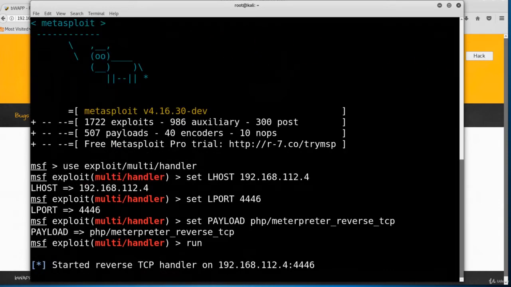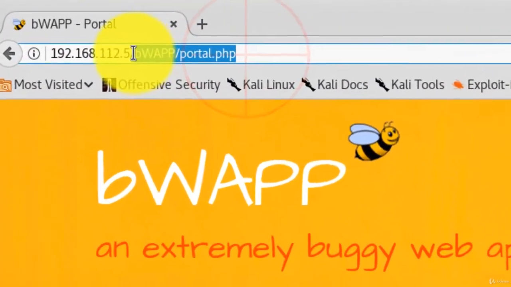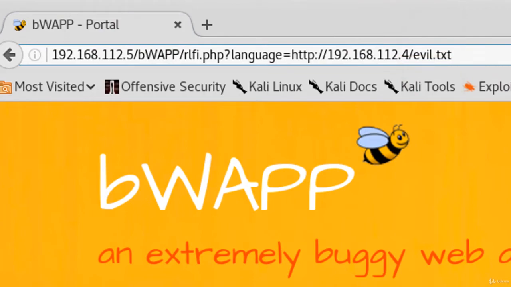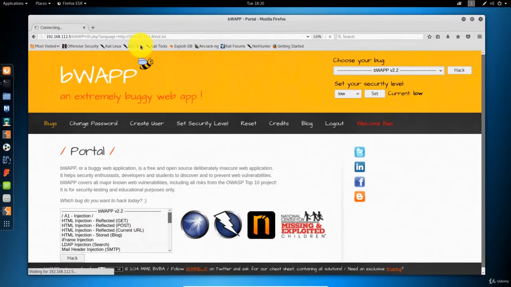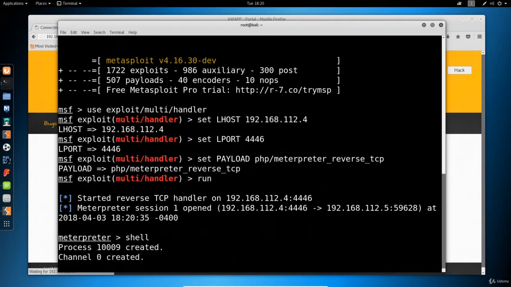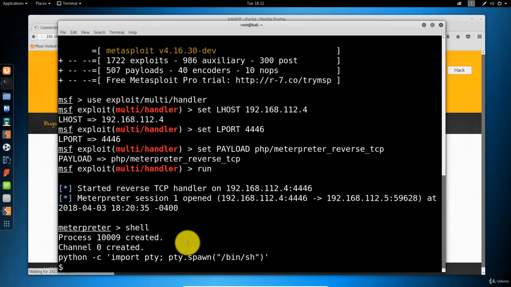Now we're ready to leverage our remote file inclusion vulnerability. Here it is. We have a Meterpreter session opened. It's changed to a shell. Now let's run a Python one-liner to spawn a TTY shell, to make it more interactive. Good.